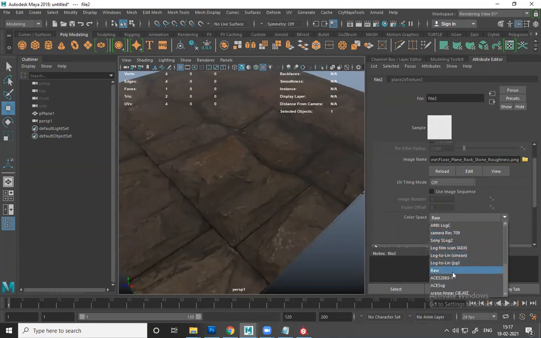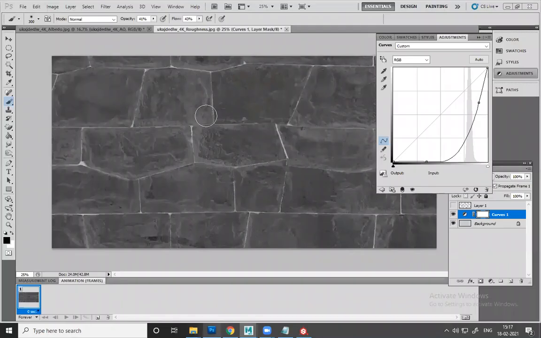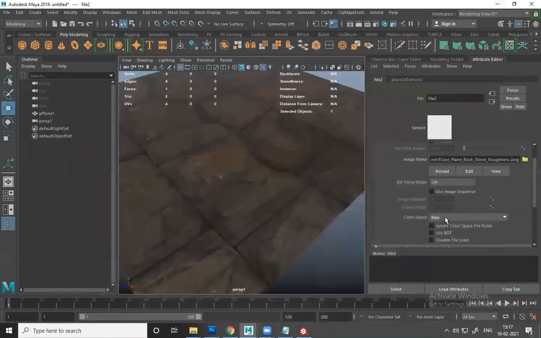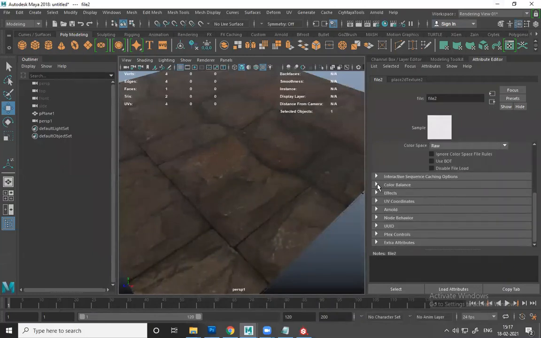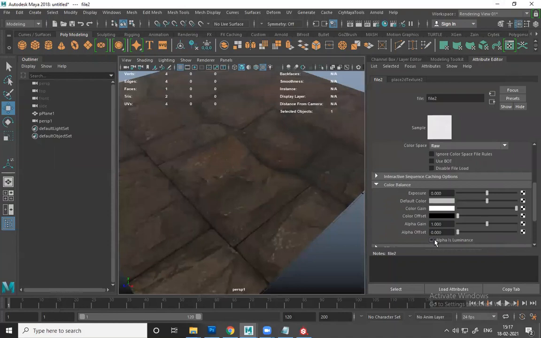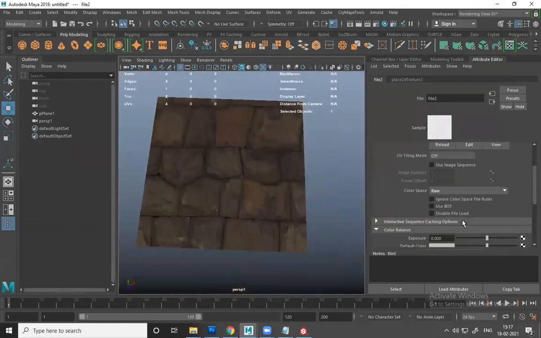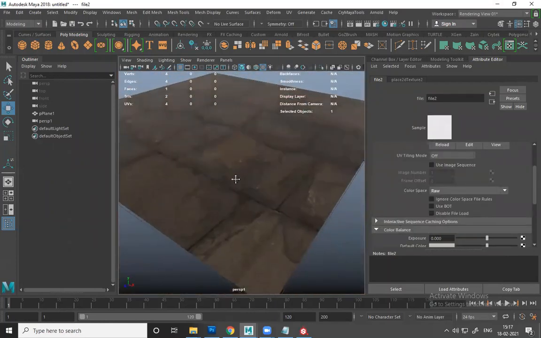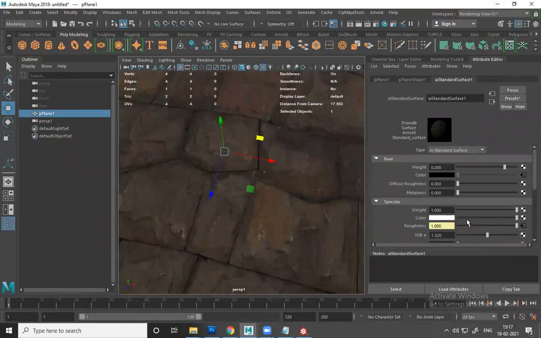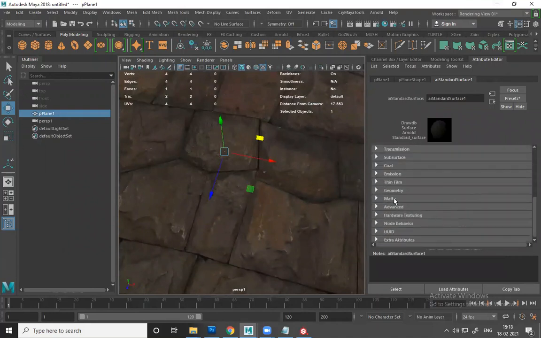And we have all seen that these maps are not colored, right? These are blacks and whites. These need to read information from blacks and whites. So we need to set the color space to raw, and another setting is color balance needs to be set to alpha is luminance. Okay, these two settings you need to remember. The same thing will be said about bump maps.